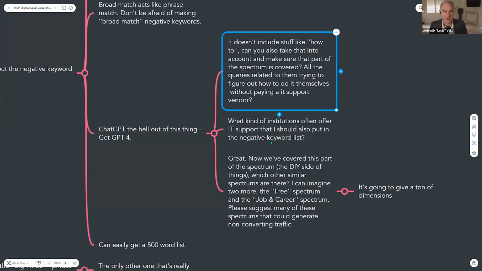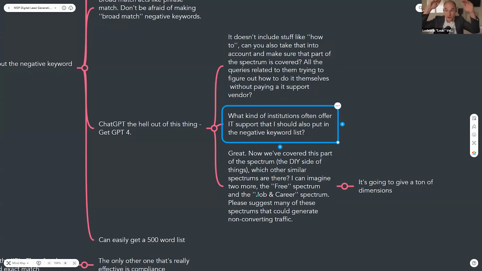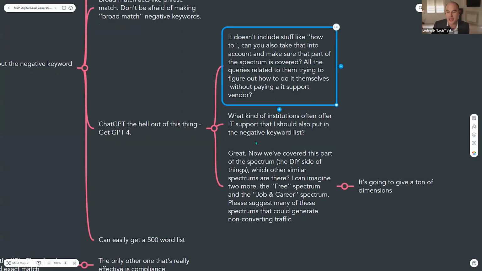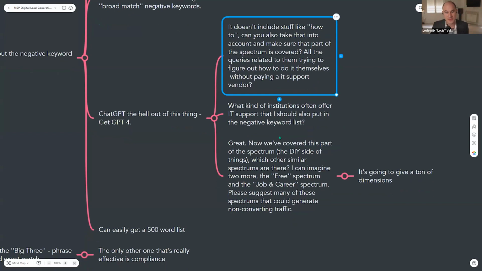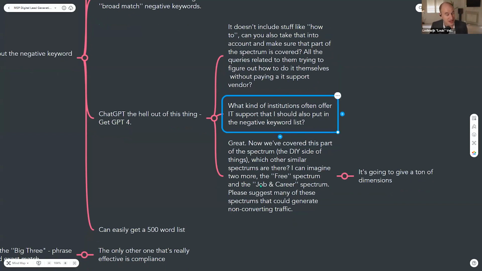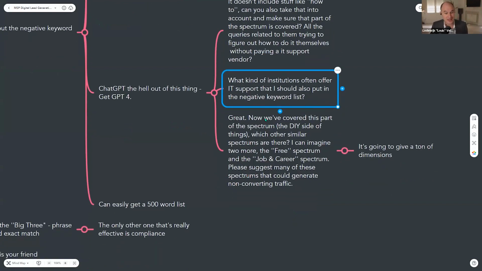Bam. So then it will give you that spectrum. It will give you a lot of stuff on the how-tos, like guide, how-to, and so on. And that again goes in your negative keyword list. Then you also want to do something like what kind of institutions offer IT support, that I should also put in the negative keyword list.